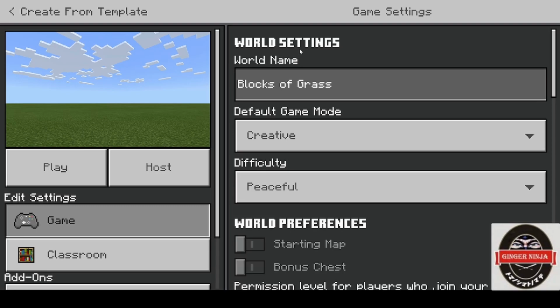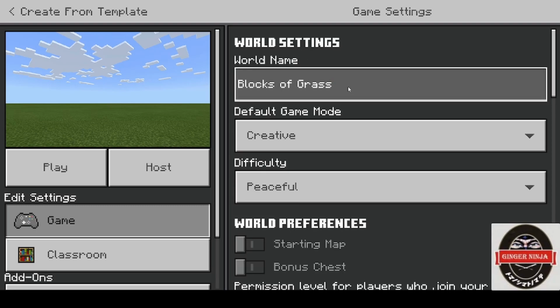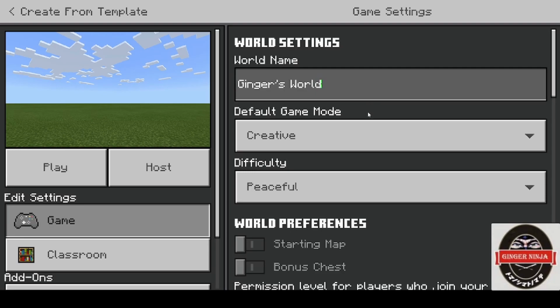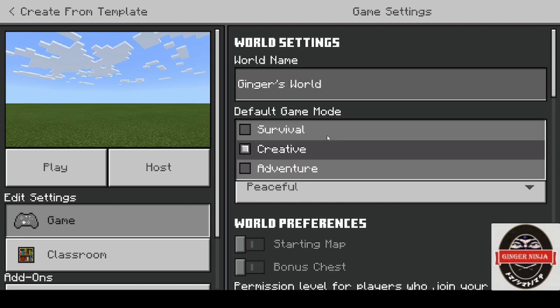What this is going to give me is the option to rename. I'm actually going to rename this one Ginger's World. Awesome. Now, if you're just doing this to follow my builds, then I recommend keeping this on creative. You have options of survival, creative, adventure.